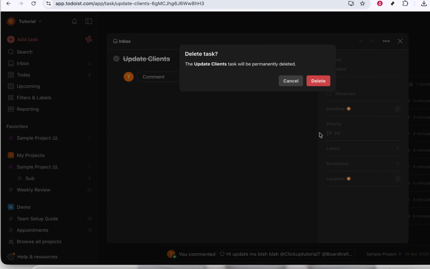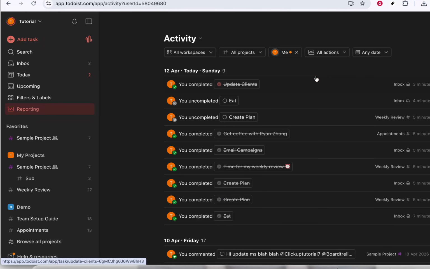In that menu, you'll see several choices, but the one you're looking for is Delete. Click on Delete to permanently remove that completed task from your account. Todoist may ask you to confirm this action, because once a task is deleted, you can't easily bring it back. Repeat this process for any other completed tasks you want to clear out.